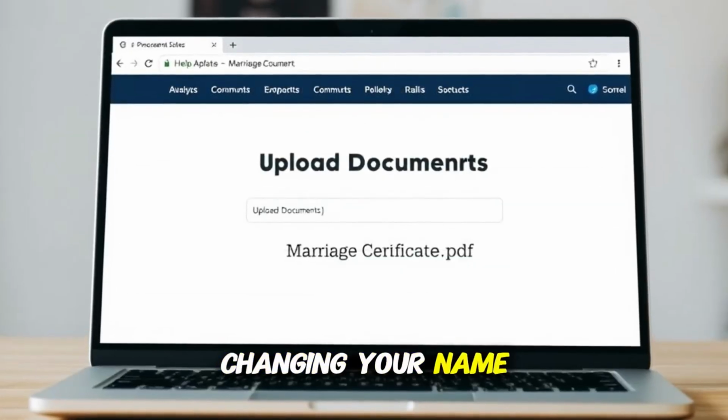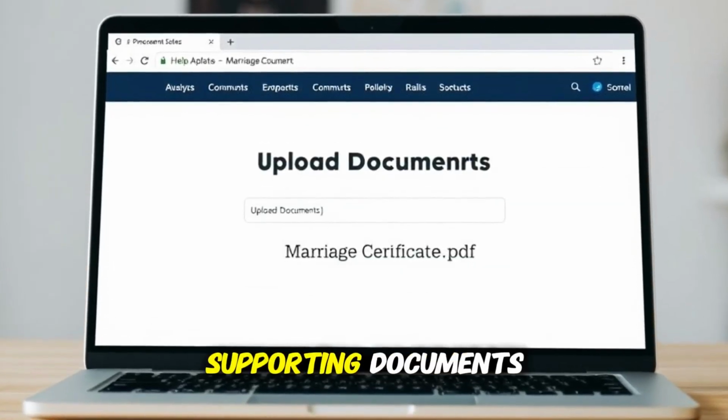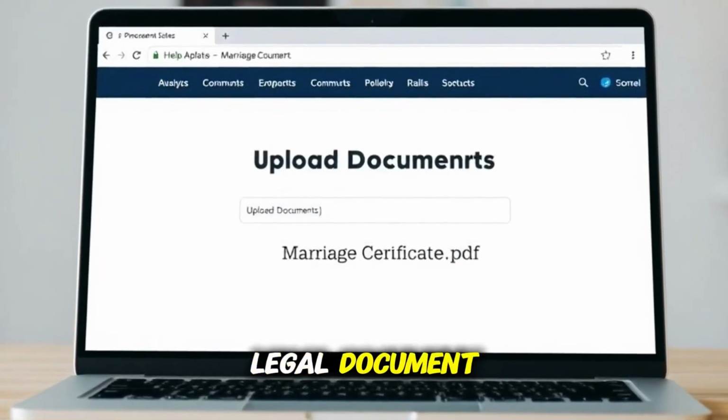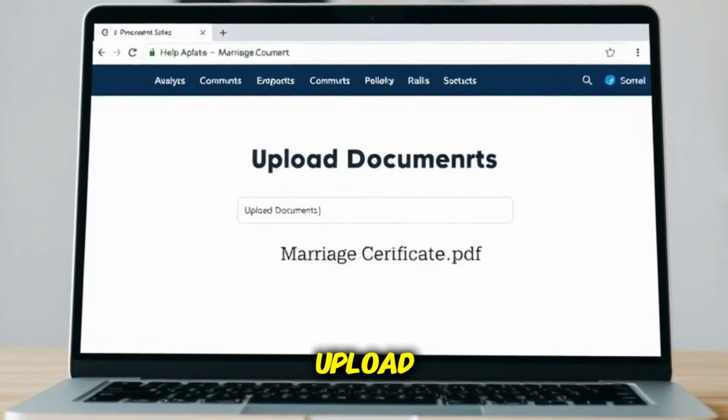If you are changing your name, you may be asked to upload supporting documents like a marriage certificate, resident card, or legal document. Follow the on-screen instructions to upload.